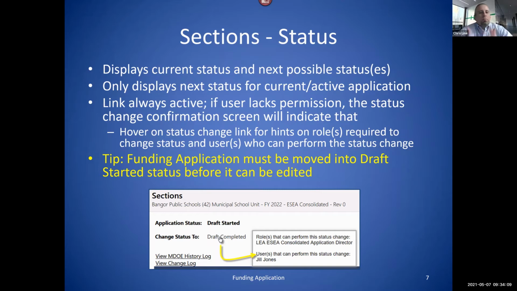And I just blew my great material for slide number 7. So it shows us the current status that we're in, and then it displays the next status.